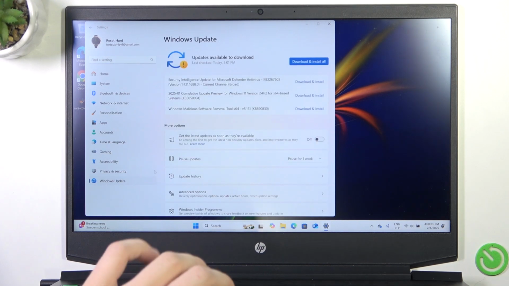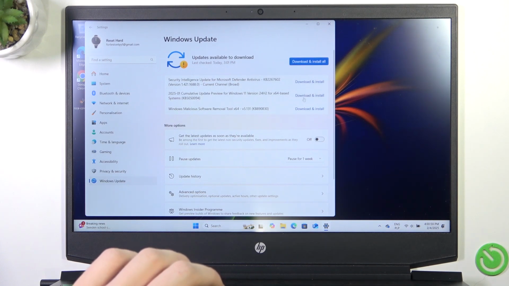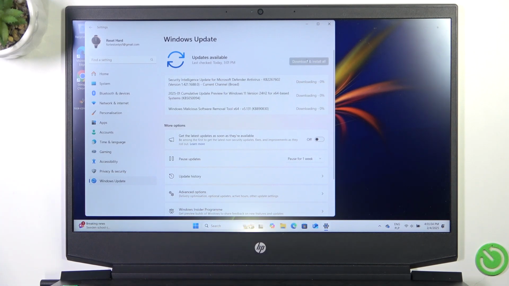And now you can check for updates, but I already checked, so instead of the check for updates button, I have download and install all. You can download and install them separately, but I'm just gonna click on download and install all and wait a moment until all of them are downloaded. Then they will automatically start installing, and some of them may require a restart.